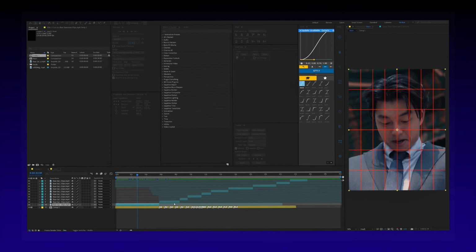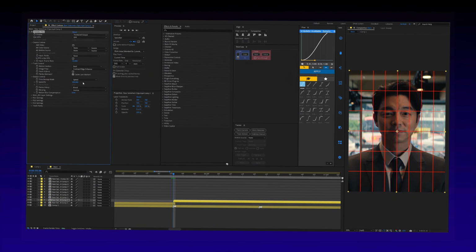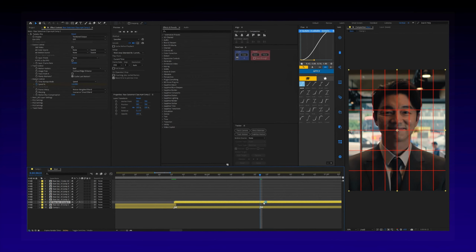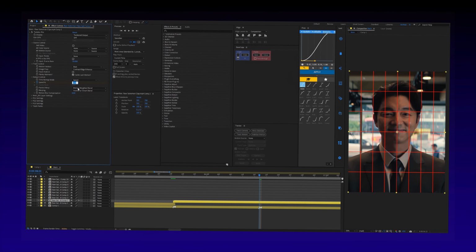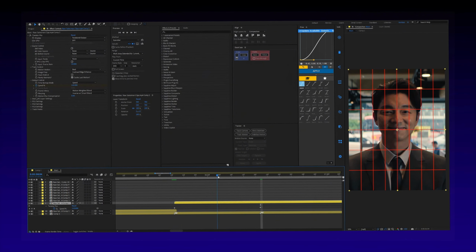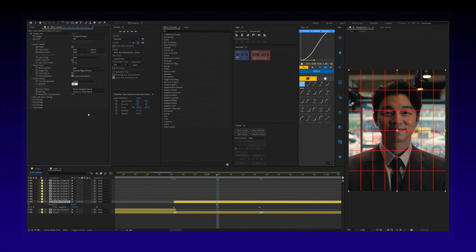Copy my settings. Set keyframes for your speed property. Put one keyframe in the beginning of the clip and set its value to 140, and one in the end of the clip with the same value. Place another keyframe in the middle of the clip with value 40.